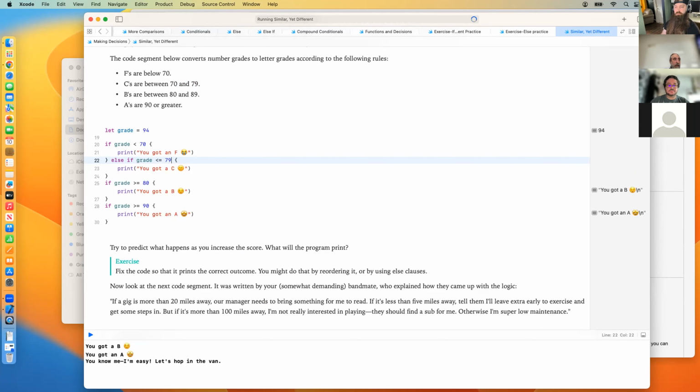And by the way, when we get all done with this, I'm going to pull up the author's solution so we can take a look at it. All right, so if the grade is less than or equal to 79, and that didn't catch, right? Because we're at 94 right now for a grade.